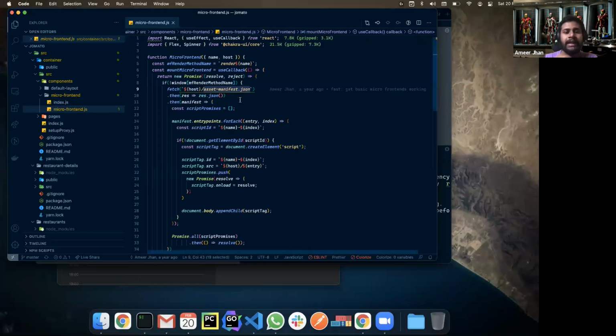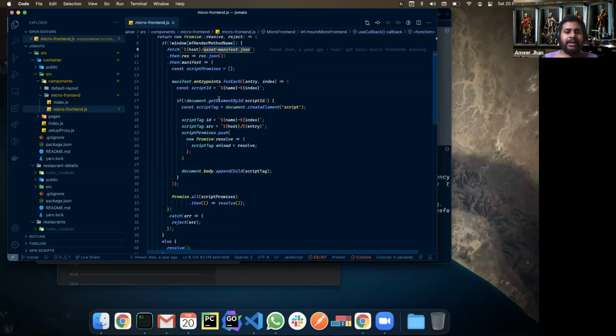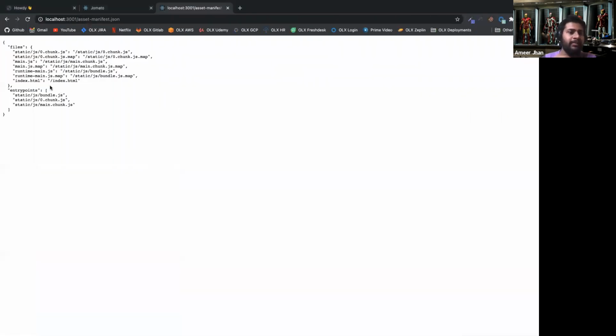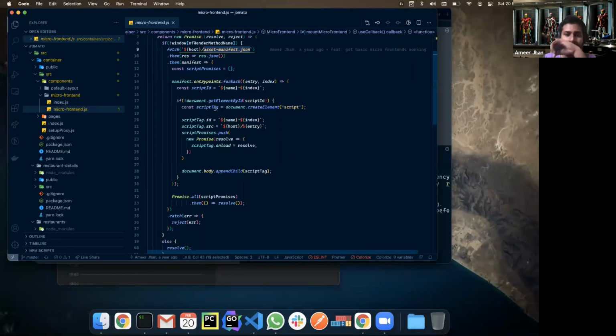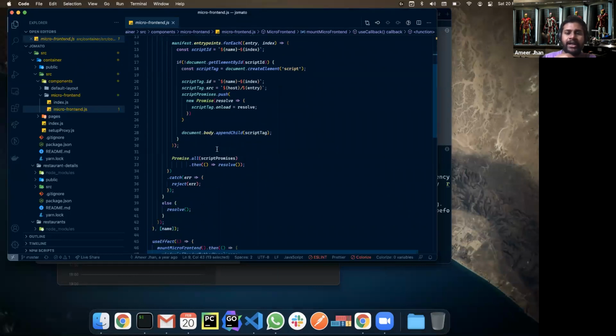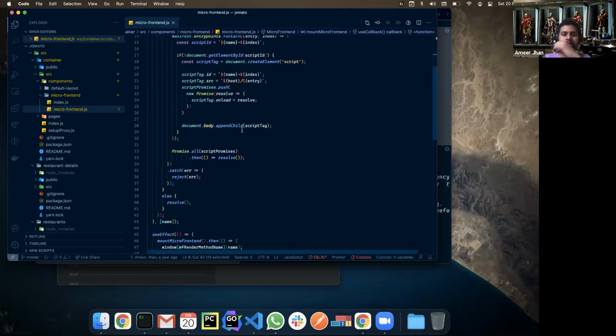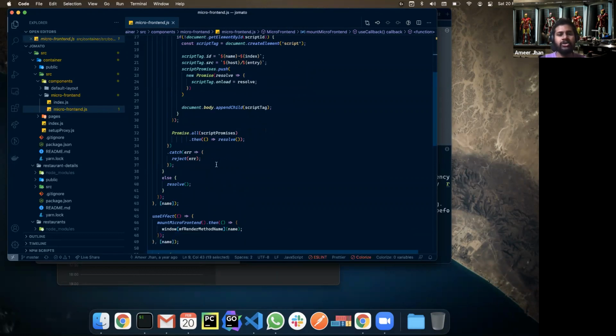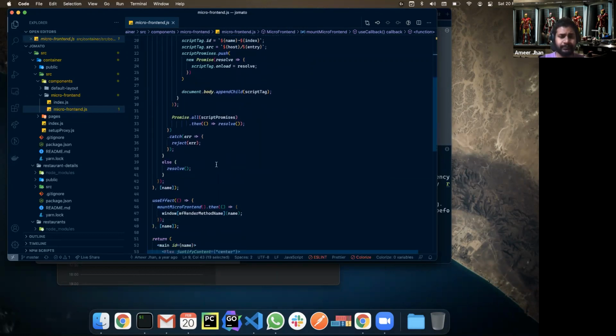Making that GET request, I get the JSON manifest from it, and then I take all the entry points. Entry points are nothing but the JavaScript that you need to mount in your page to run this app. I take that and create a script tag out of it, and I attach it to the document body. Whenever you attach a script tag into the document body, the browser automatically runs it.